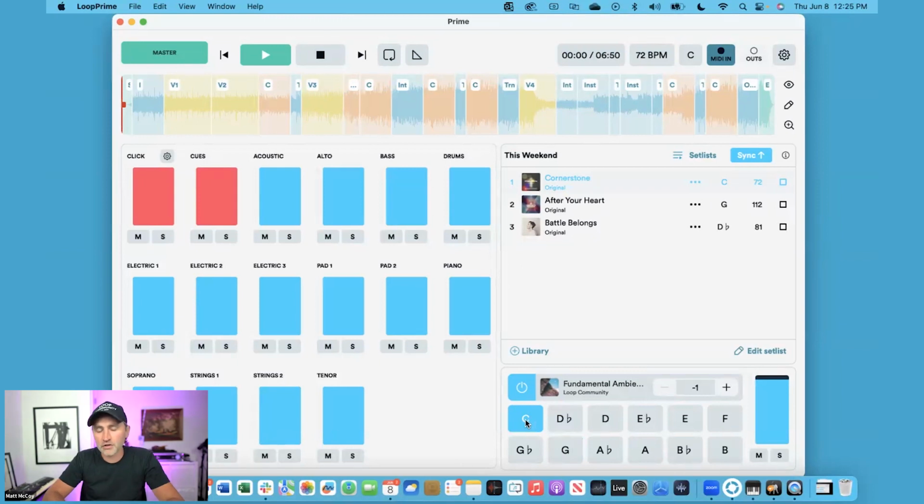What's really great is you can use Pad Player to set up a song in your set list. So I'm in the key of C. I'm about to go into Cornerstone. Let's go ahead and press play on Cornerstone. Intro, 2, 3, 4.